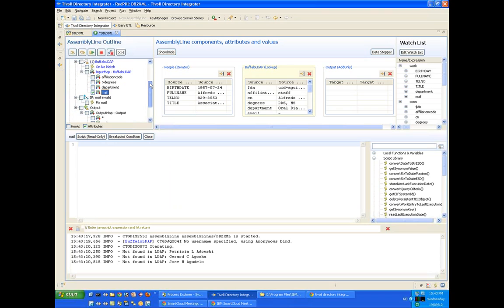Oh, that's my input map. Sorry. I obviously haven't had enough coffee yet.